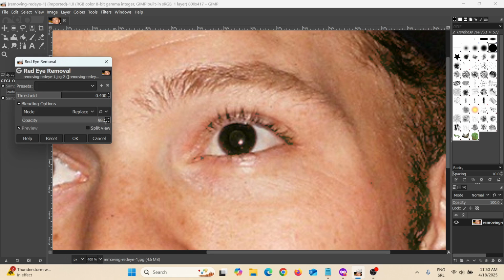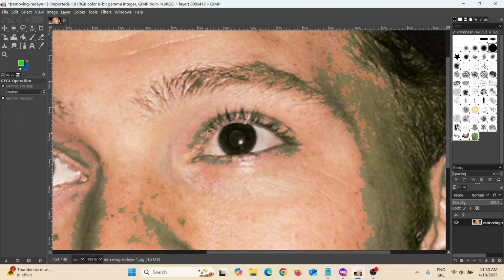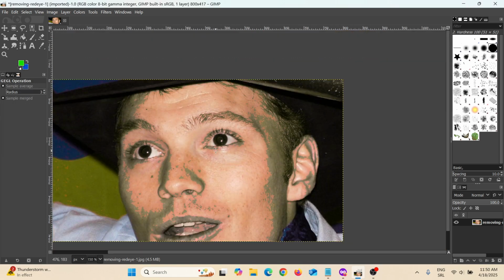Here you can play with the opacity, as you can see here. Okay, you can also play with the threshold, as you can see here. But the problem with this method is you actually have to deal with the side effects. As you can see here, it actually changed the entire photo.